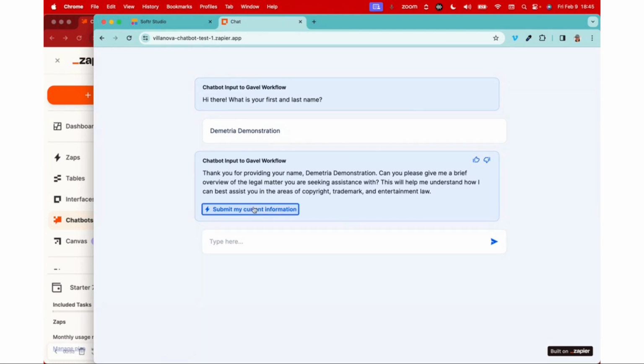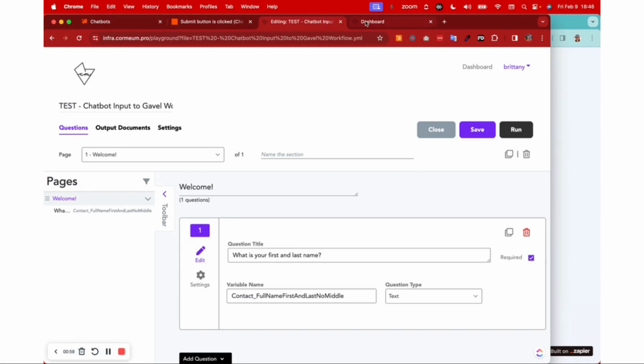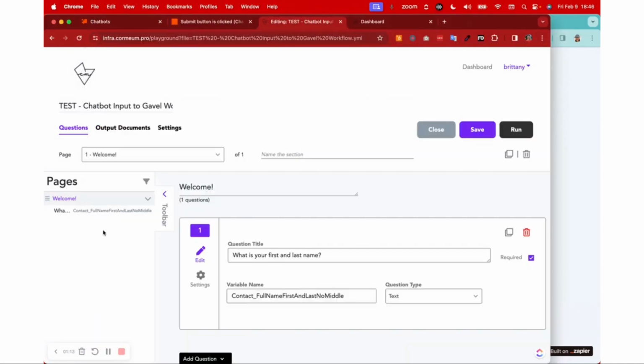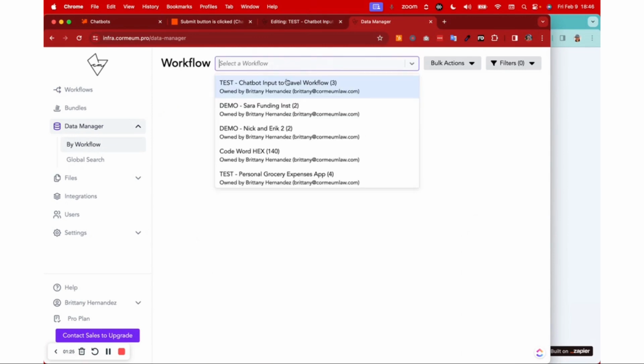And then if I say submit my current information, and this is just for this example, we're just trying to show that you can push information from one system through a chatbot to Gavel and have it generate automatically some output documents that automatically get emailed. In this case, I have this chatbot have the information that's submitted sent to a very simple workflow that just has one question, which is, "What is your first and last name?"